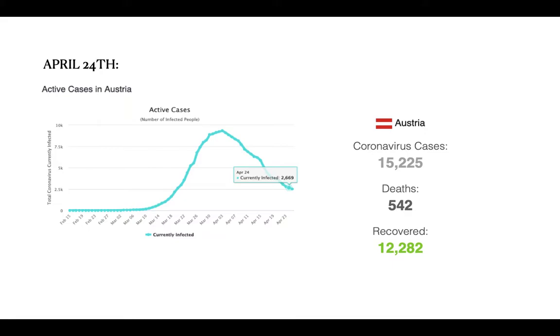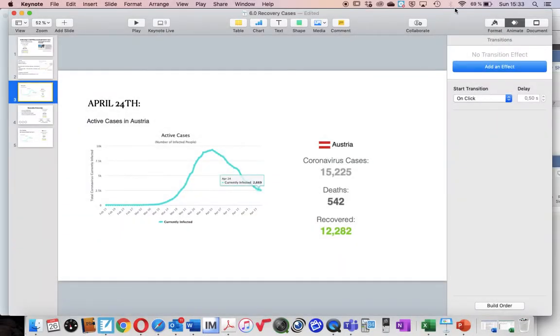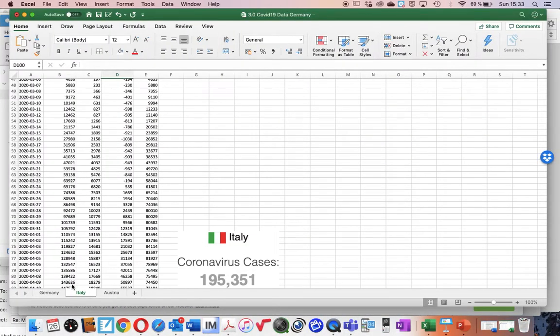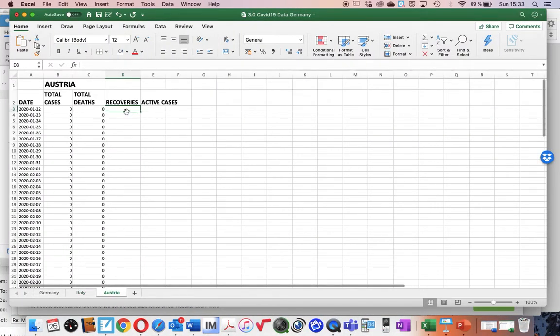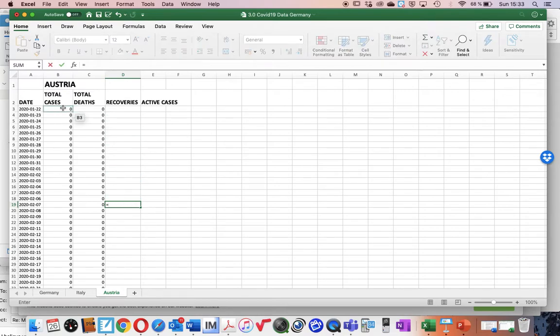Okay, so we're going to go to our handy dandy Excel, and I'm going to go to Austria, and remember, it takes 16 days to recover. So from my third cell, I'm going to go to cell number 19, and I'm going to take the total number of cases that I had 16 days ago, minus the people that died by today, okay?